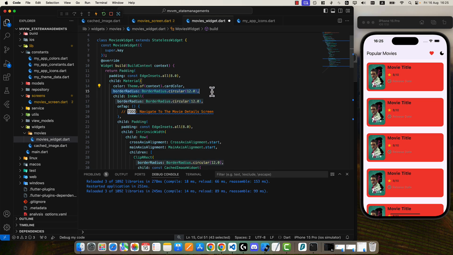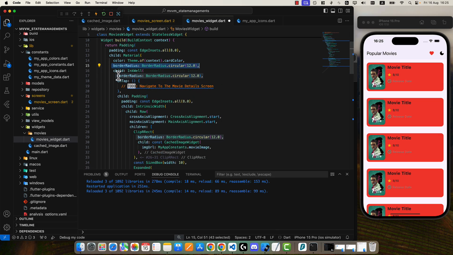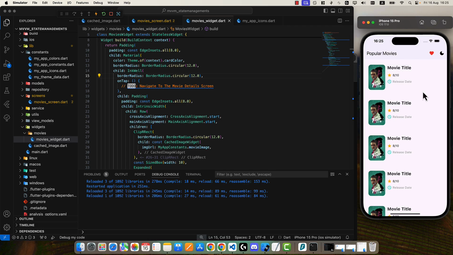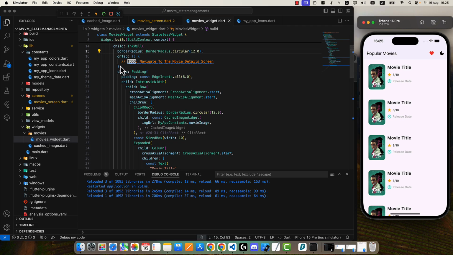I also gave it the border radius, and I also gave it to the InkWell so that when I press on it, the splash color will take the radius of the Material too. I added the InkWell here too, because later on when the user presses on this, we want to take him to the movie's detail screen.